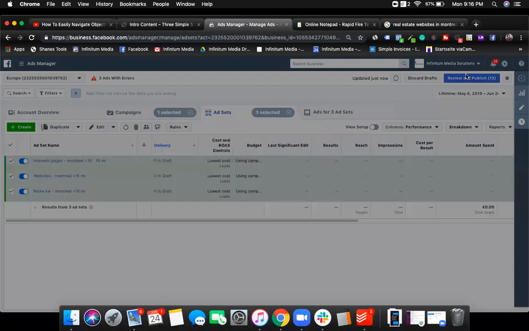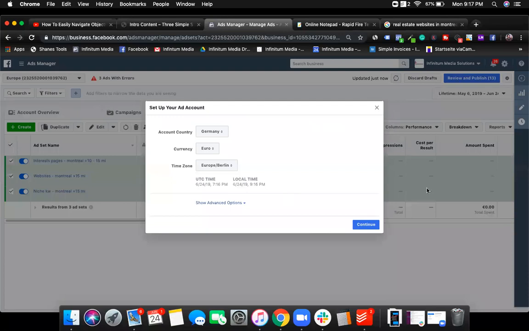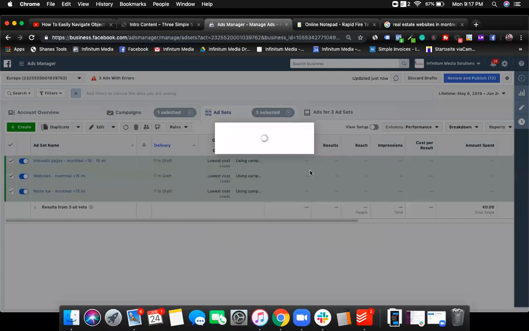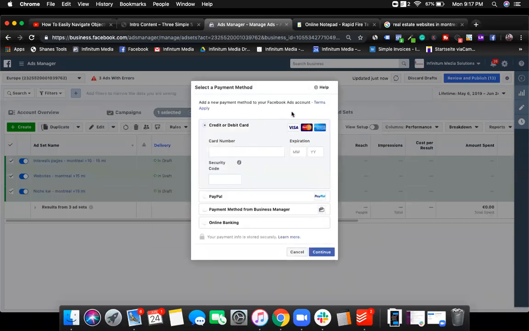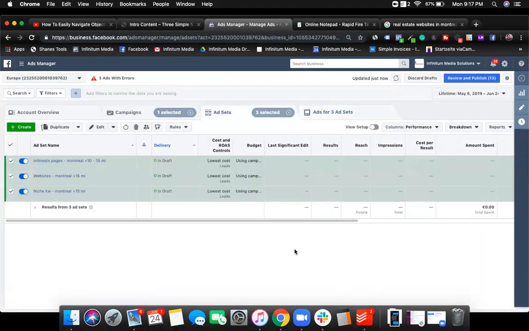We click review and publish. Now it will just say publish here. This is my European ad account, so that's why it's setting up and all that. It's asking me to attach a credit card because I'm going to run the campaign, and my credit card is not attached. So that's it. You click publish, and your campaign is up and running.